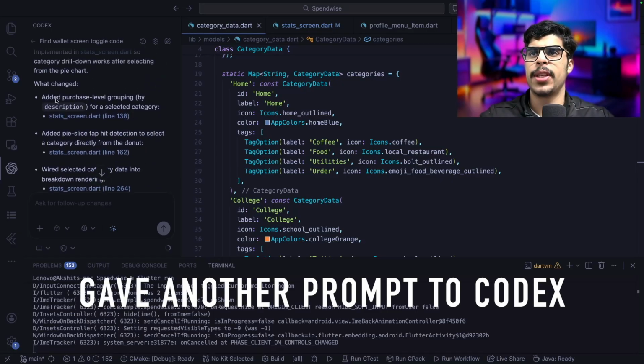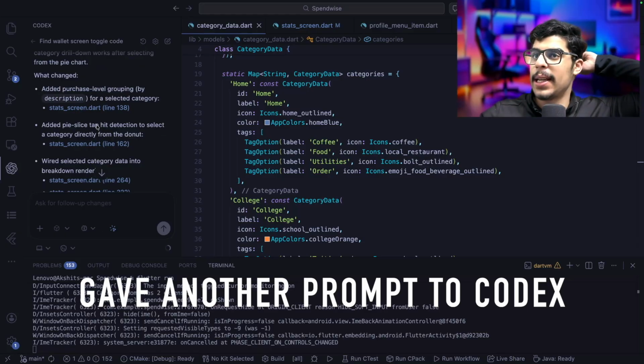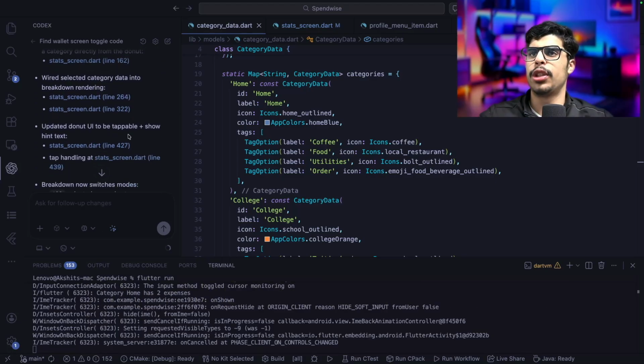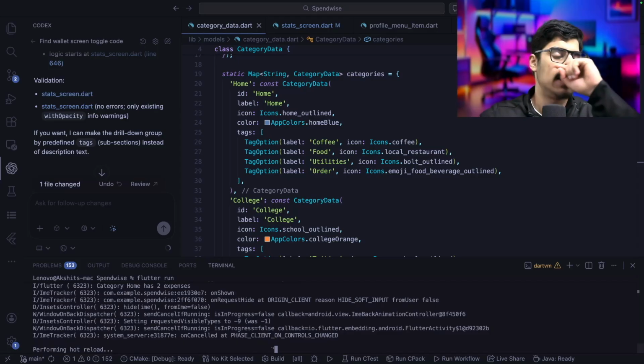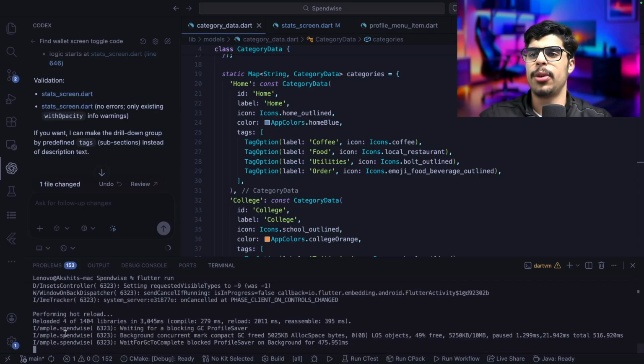So it has added a purchase level grouping by description, pie slice tap. When we hit it, it selects the category, wires selected category data into the breakdown, and updates the donut to be tappable plus show a hint. Okay, I know what it has done. Just click on a tap instead of automatically showing the category split. Okay, so we did the hot reload. Let me open this.